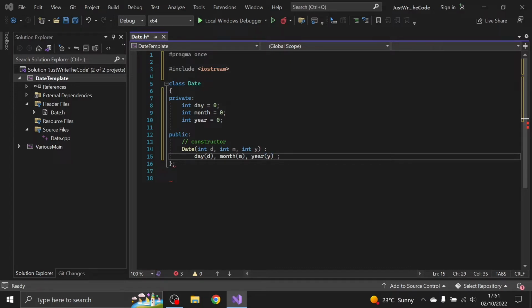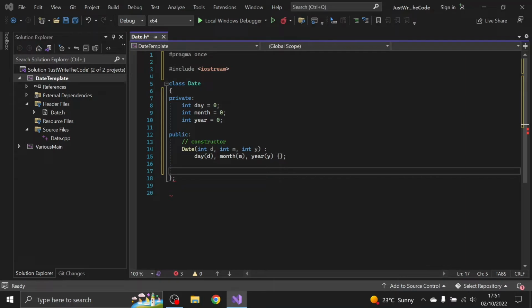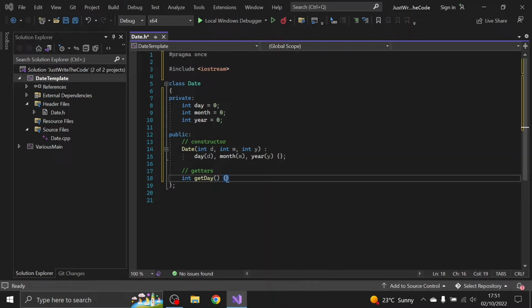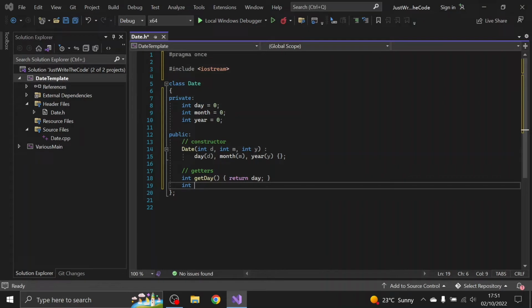I forgot the brackets. Okay, now since our variables are private we need the getters, so they will return, for example, the day. Since the variable day is an integer, it will return an integer, of course, and it simply returns day. They are very simple in this case.